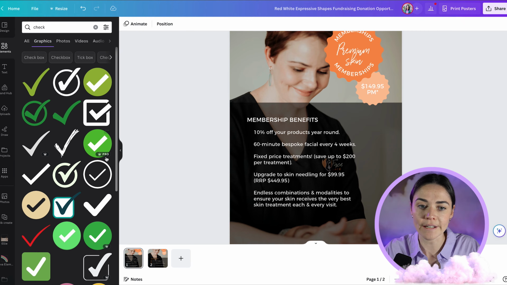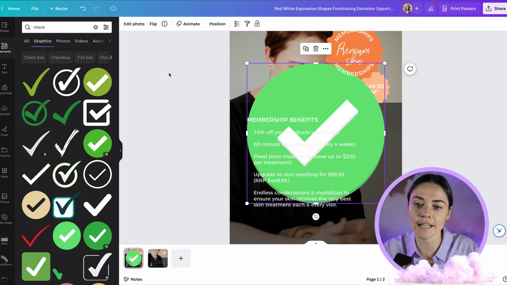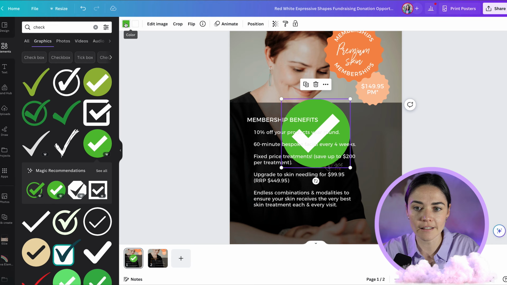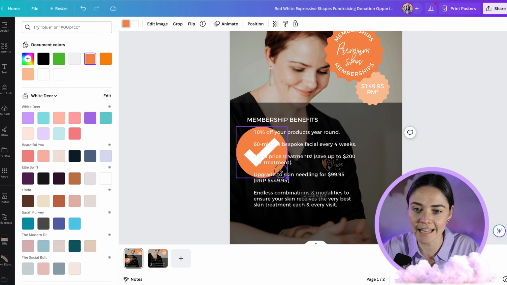If you've got something that suits your branding more, like if you have a really chill brand or if you have a really structured brand, you choose different ones of these. I'm going to actually choose something like this one, maybe this one here. Can I change the colors? Yes. And then I can change this to being our orange, and then it stands out and looks really cute.